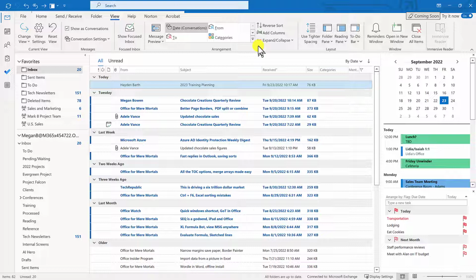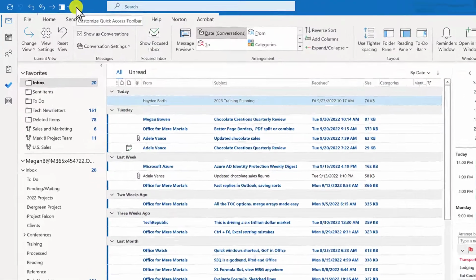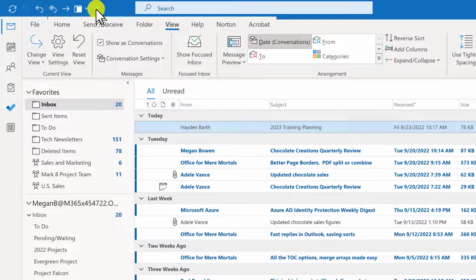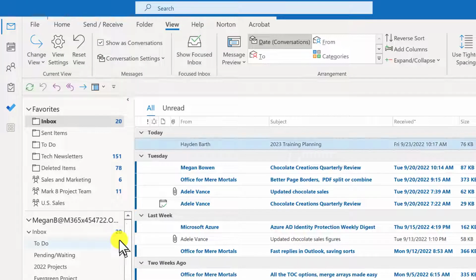Another customization to consider is the location of your quick access toolbar. For easier management and to be able to see your options more clearly, try moving it to below the ribbon. We do this with the drop-down arrow, and here is the option Show Below the Ribbon. So I find this a lot easier, especially as this doesn't have to share space with the other choices like the search box, and I can see these choices a little bit more clearly.